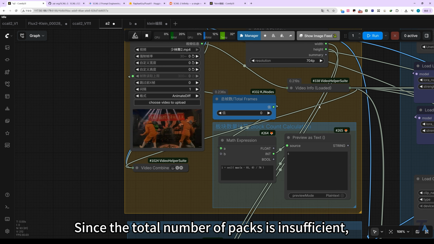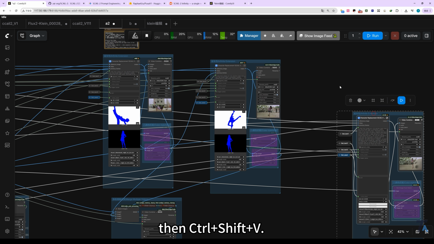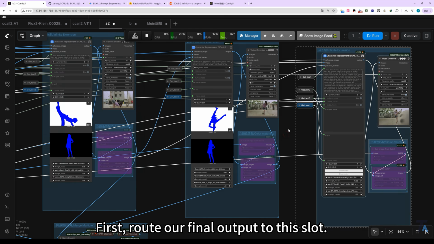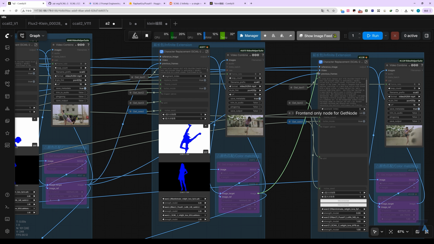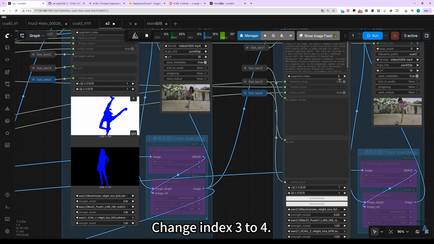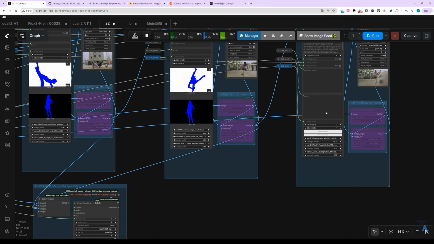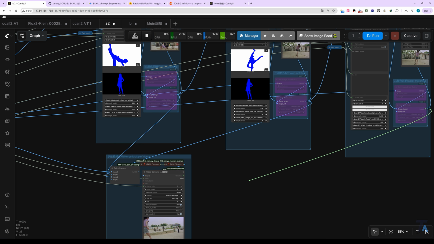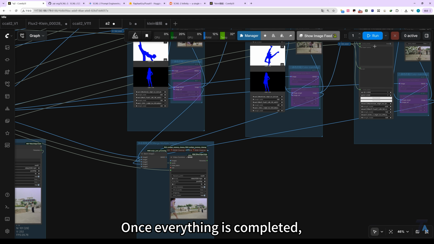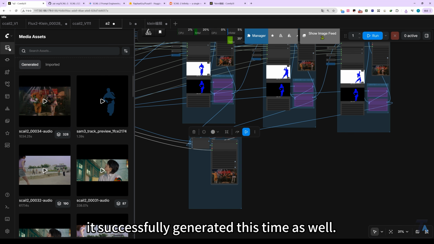Since the total number of packs is insufficient, duplicate another pack using Ctrl+C, then Ctrl+Shift+V. Following our step-by-step process. First, route our final output to this slot. Second, parameters, change index 3 to 4. The LoRAs are good. Finally, connect the final output of this pack over to here. Once everything is completed, click Q prompt. After a long wait, it successfully generated this time as well.